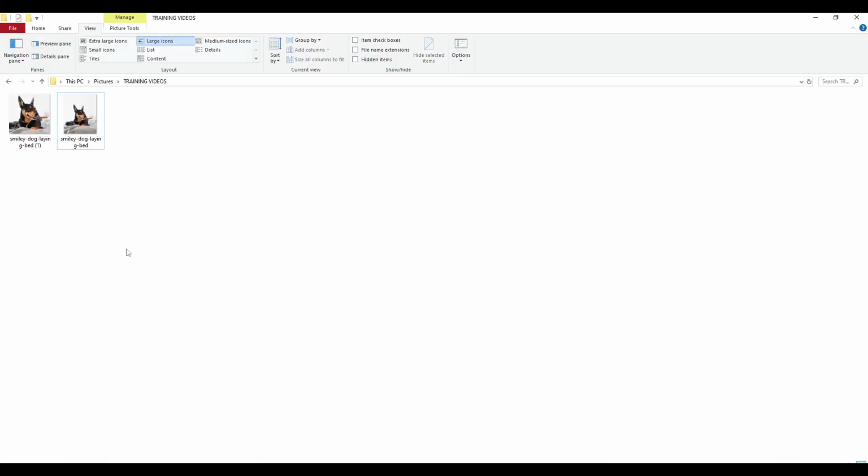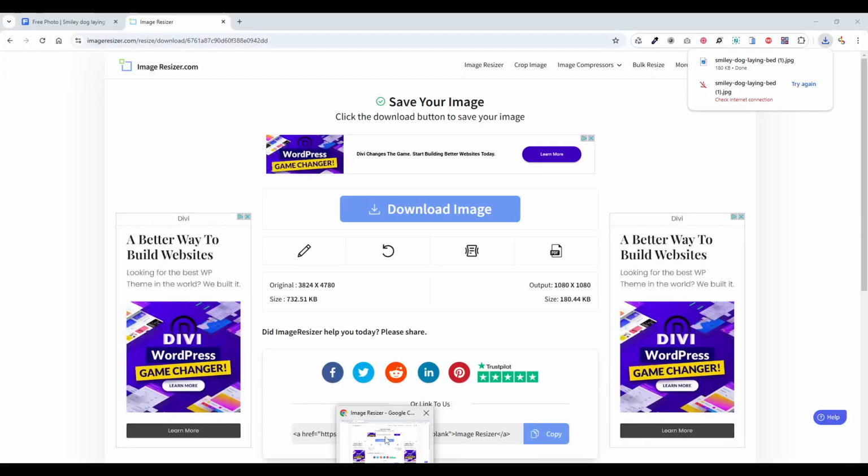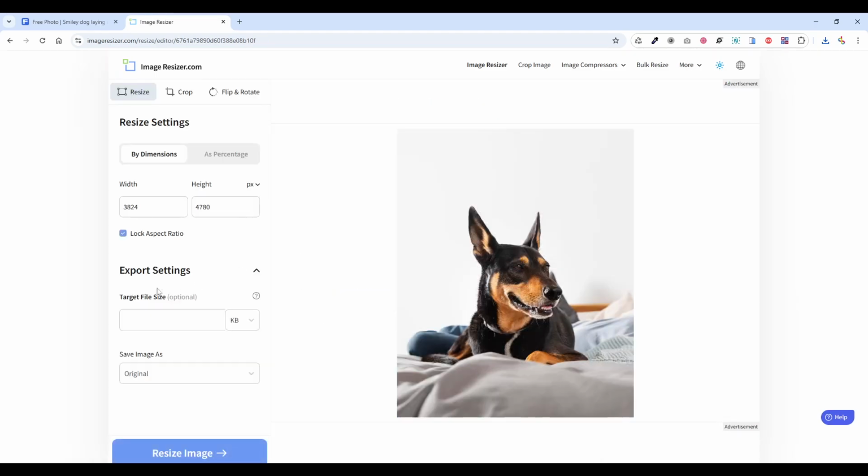So we can see that here, this is the optimized version, and it's 180 kilobytes, and the original version was 732 kilobytes. So that's already resized down a good bit. Now I'm going to go into the website here and re-edit this image, and it's back to its original format. So it just saves you having to upload it again.